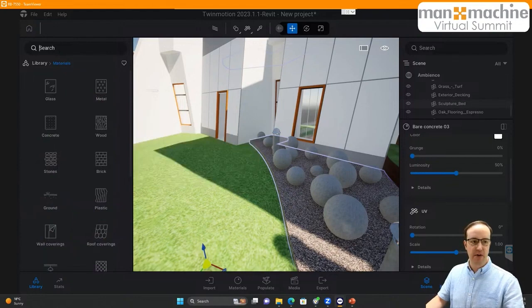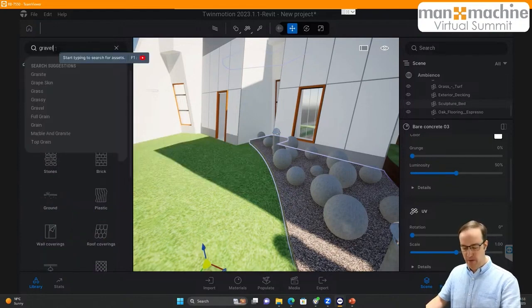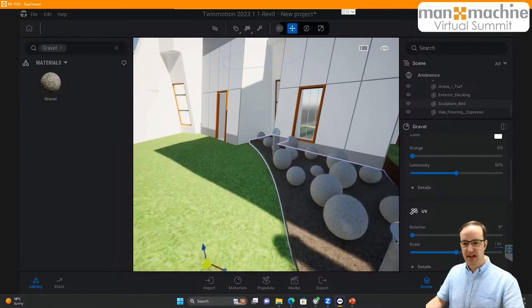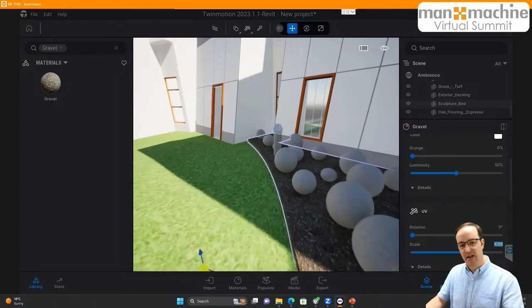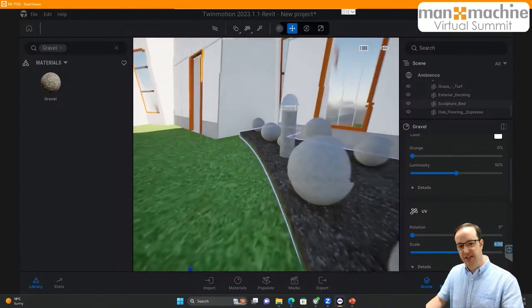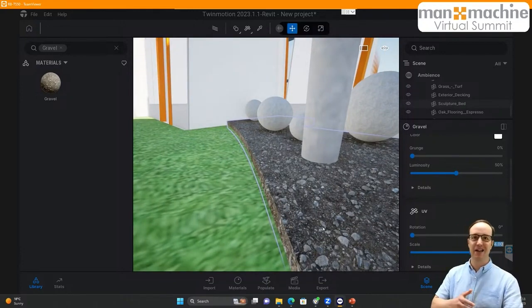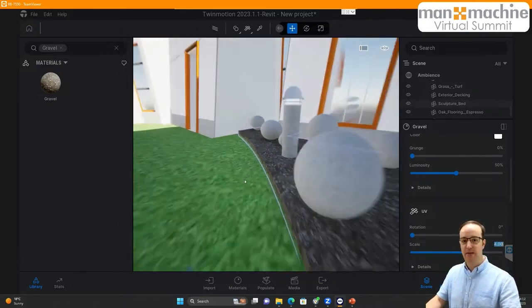Let's go back to our materials library and search for gravel. And we can find a gravel material and again drop it and change the scale. Maybe we want to have 4 or 5. And instantly, again, if I can get close enough to this, it's just outstanding how good you can make a flat material look just by dragging and dropping a texture. It starts to look, excuse the pun, unreal. It works really, really well.